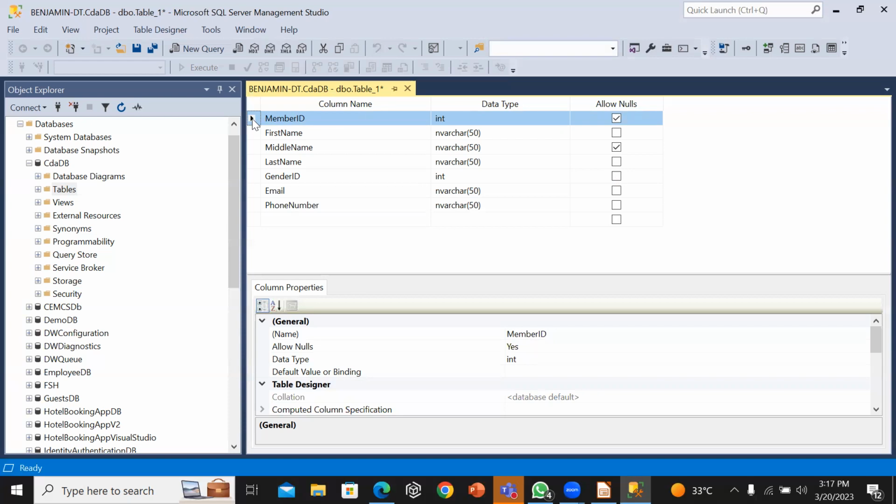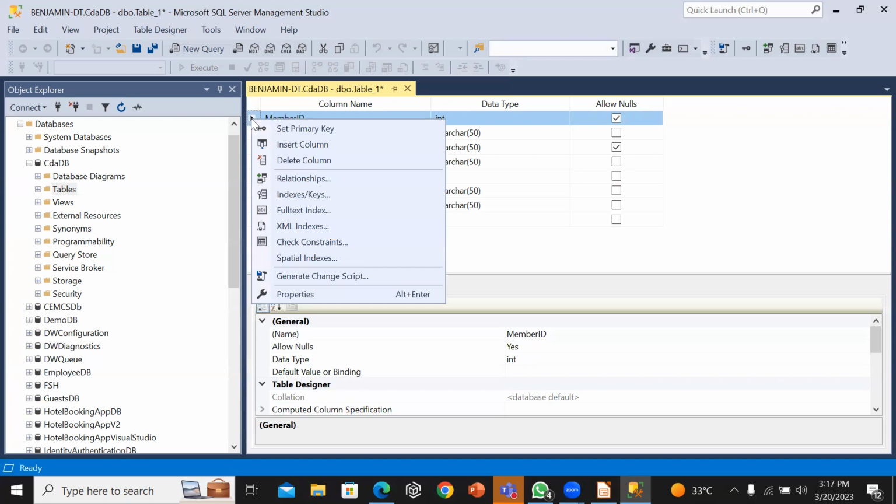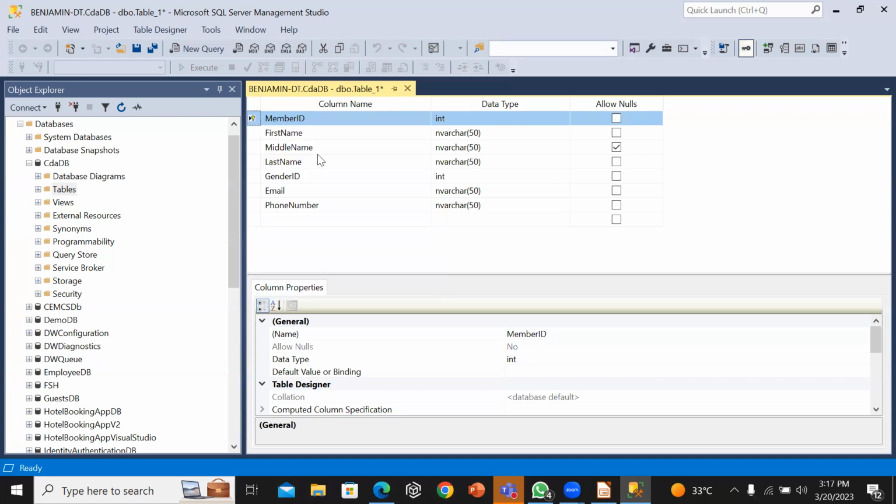A primary key uniquely identifies each row in the database. So how do you create the primary key? You right click on the column you want to make the primary key, and then you say set primary key. So member ID is now a primary key.